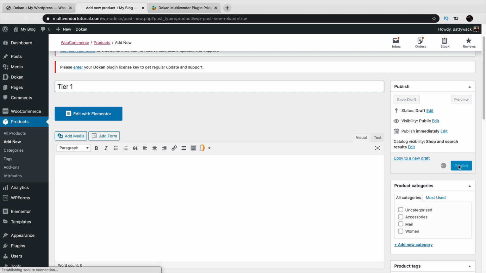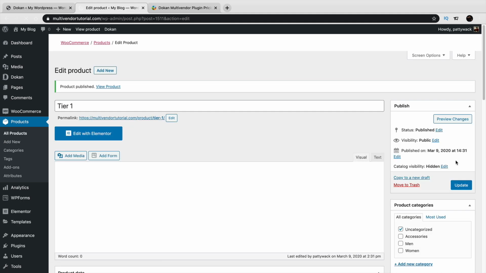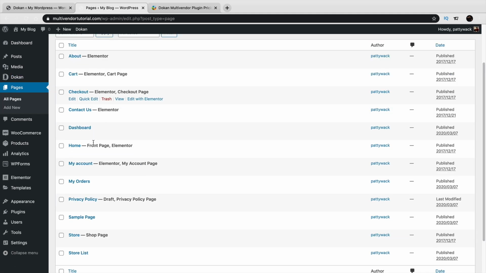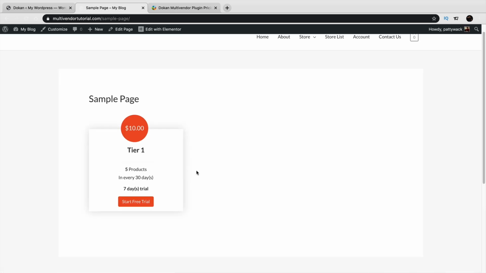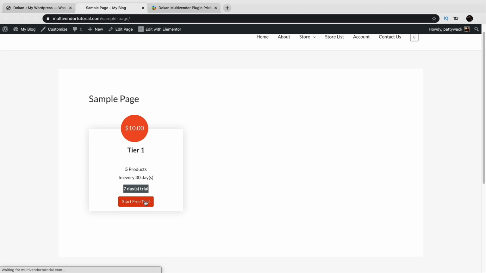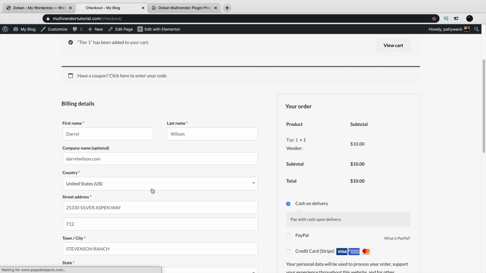So let's go ahead and publish this and just take a look and see how it looks right now. So I set it to the sample page. So over here under pages, I'll go to all pages, and under the sample page, I'll click on view. And there you go. So right here we have $10, tier 1, which is the title, 5 products, every 30 days, a 7-day free trial, and then they can click on start free trial. And when they click on this, it'll take them to checkout and they can go ahead and purchase it.